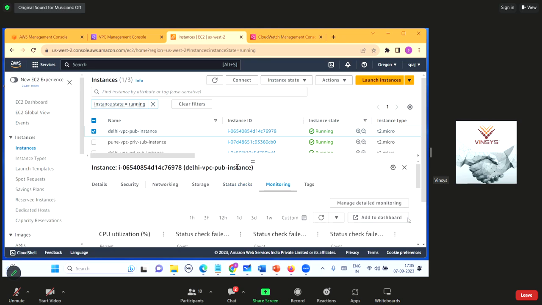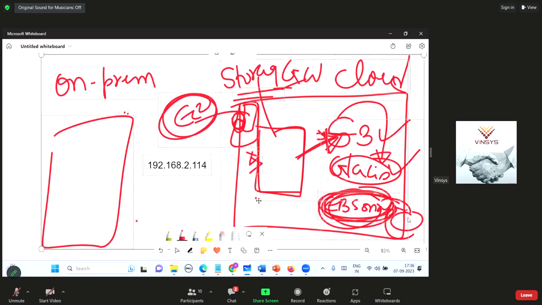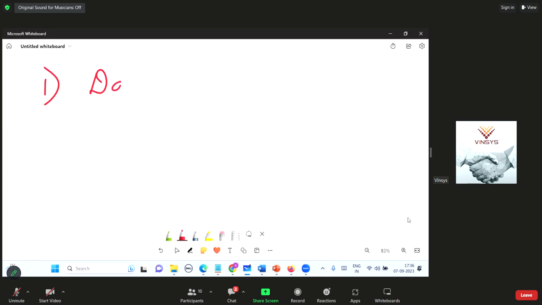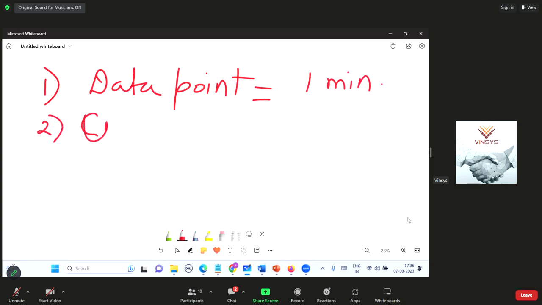But if I do not want that time period, I want it to be a little bit less, maybe 1 minute, then I need to enable detailed monitoring. Now, this detailed monitoring has multiple advantages. First of all, the data point, which is the time interval at which I can monitor the resources, will be 1 minute. If I install the unified CloudWatch agent, it can even be in seconds as well.